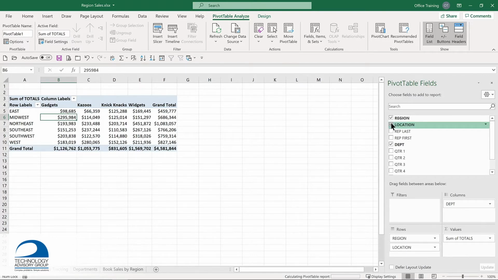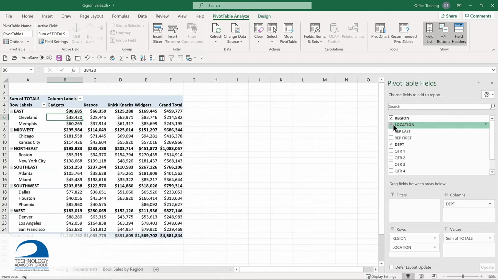And here I'll add the location field. In this case, it has dropped in below the region, which is where I want to see it. But always keep in mind that these fields can be moved around based upon the hierarchy you have within your data. So within a few minutes, I've created a pivot table that summarizes my information in a way that might have taken hours to do if I was trying to sort and filter the data directly.